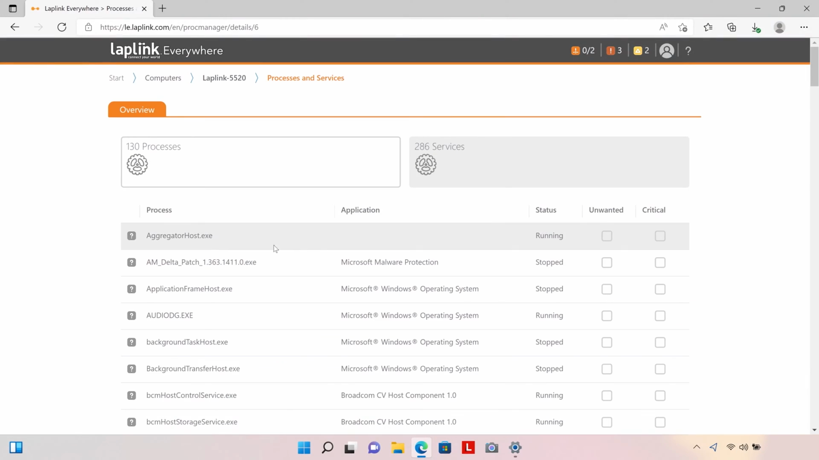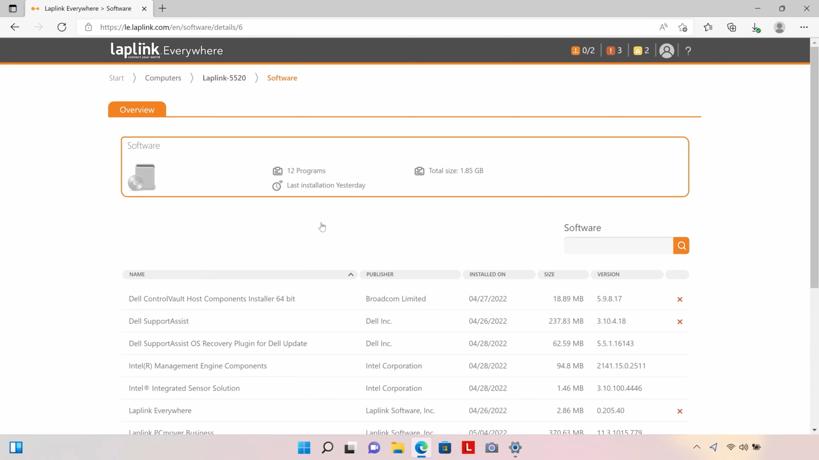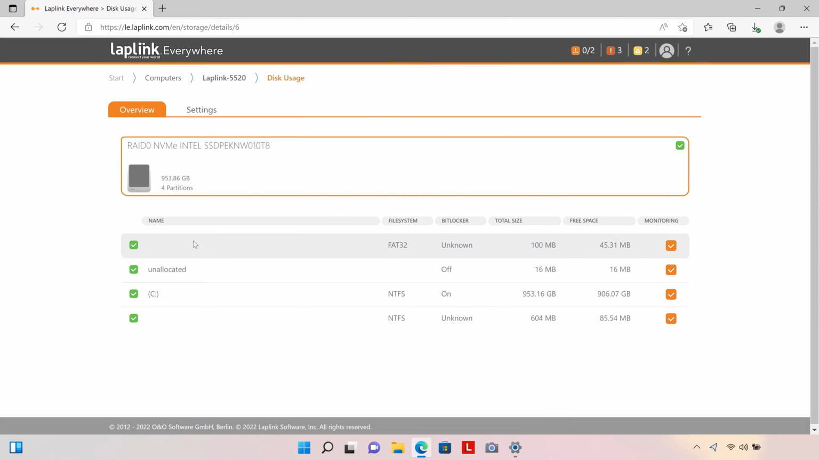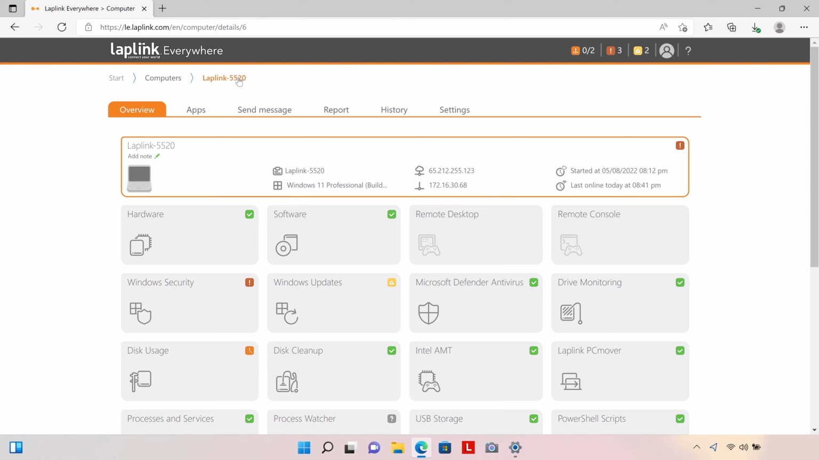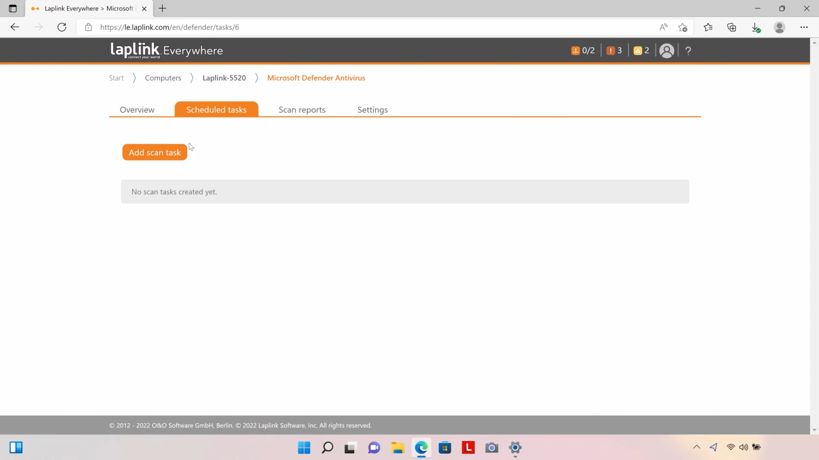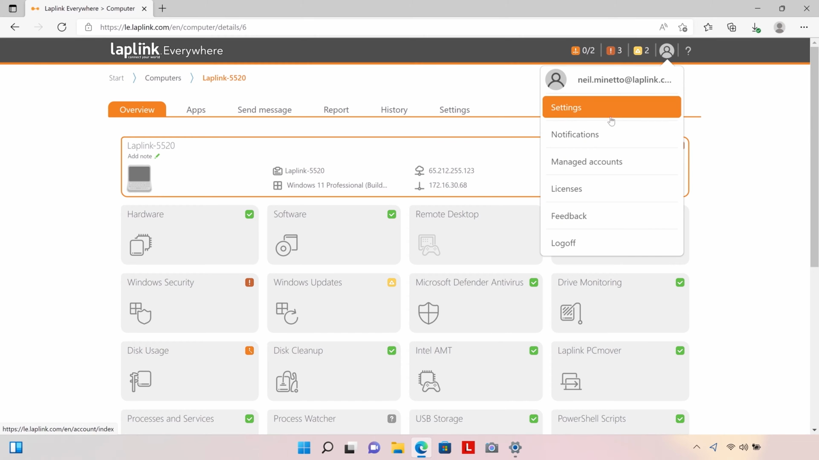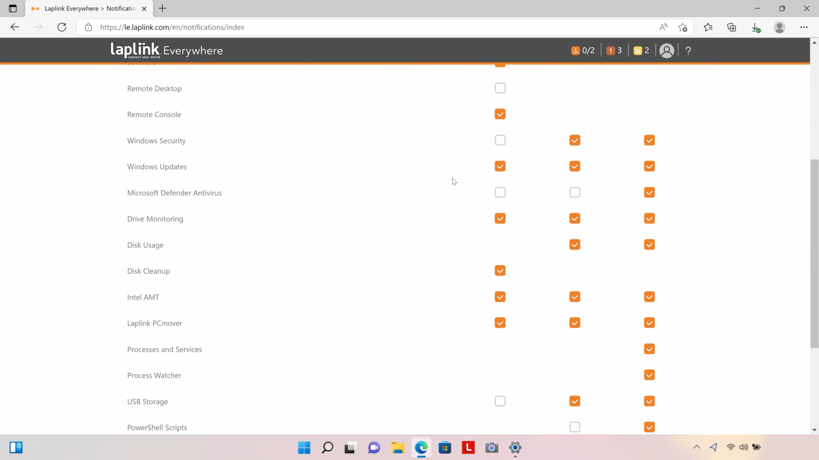Processes and services can be monitored and marked as unwanted or critical. Installed software can be viewed and uninstalled if needed. Disk usage can be monitored and critical fill levels set. You can even initiate a Microsoft Defender scan or schedule it to run later. Proactive notifications come pre-configured so IT can quickly mitigate issues from anywhere on any internet-connected device.